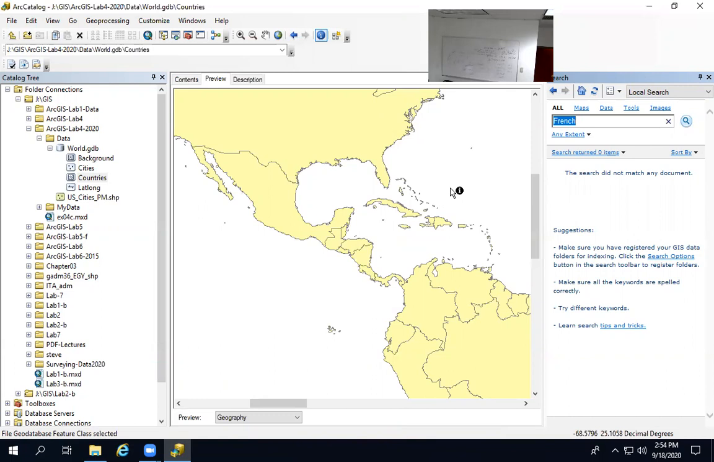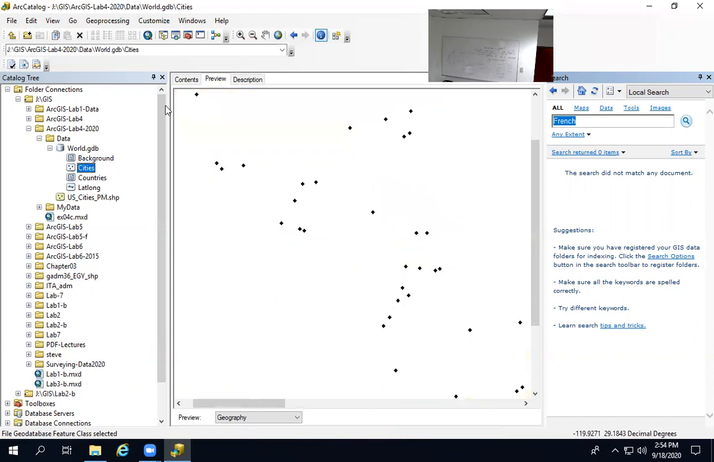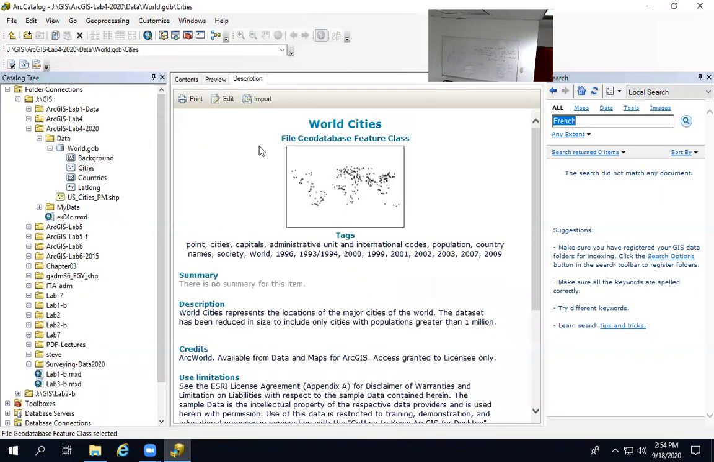Okay, here comes the fun now. We're going to go to the cities dataset. So we're going to go to cities. And under description, we need to add some additional metadata. And here you can add whatever you like. So here you go to description, the third tab in the cities data, and click on edit.